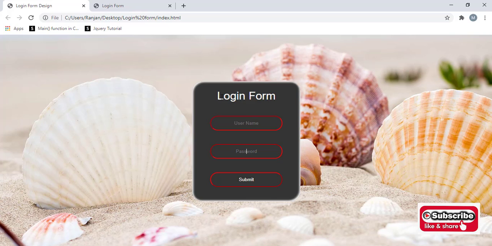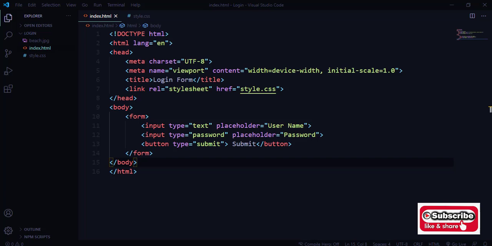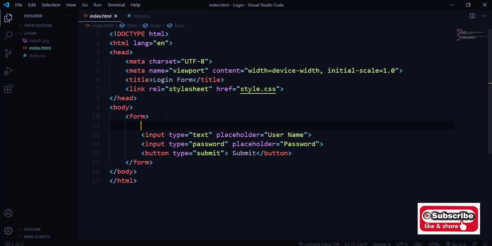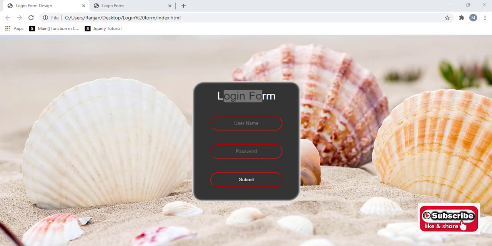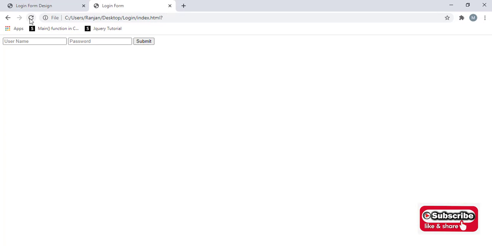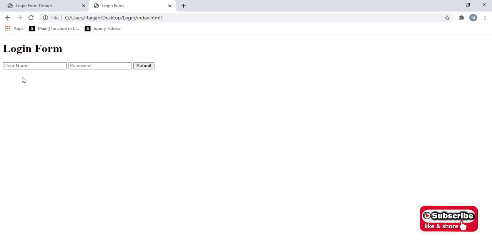Here what is missing? This heading is missing, isn't it? So in order to create that heading, I'm going to create the h1 tag. I'm going to call it login form. Now let me refresh my browser. Here we go. There is a login form together with the two input fields and the button.